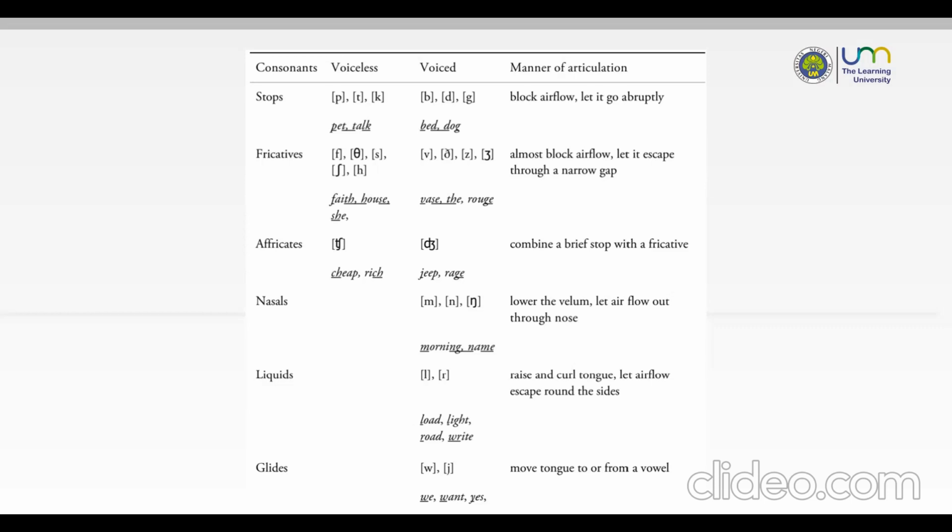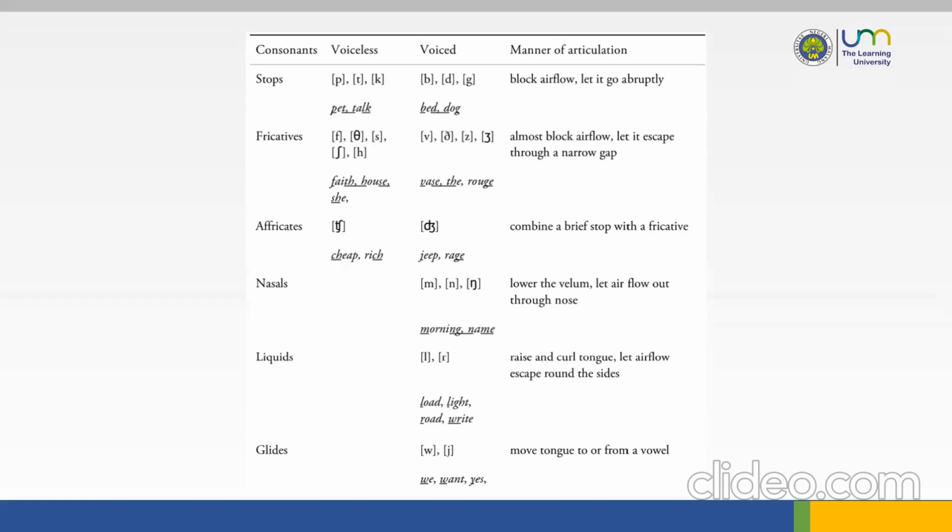And let us see the voiced ones. We have v, and then we also have the Z sound, z, and then the last one. Yeah, so that's the difference between stops and fricatives.